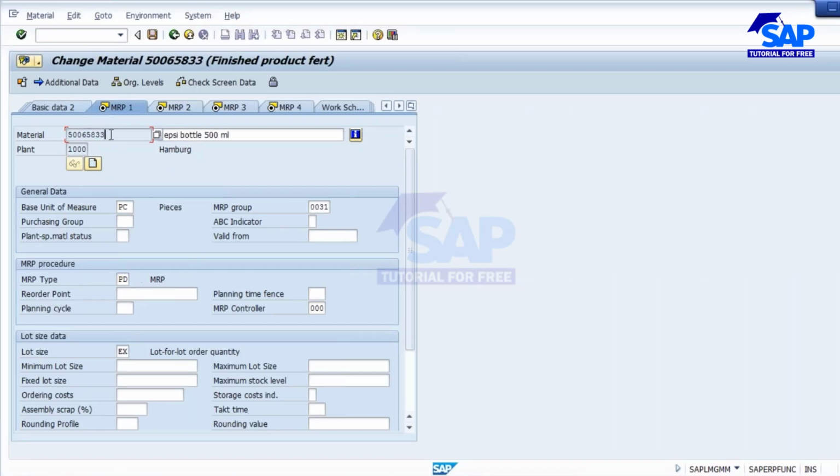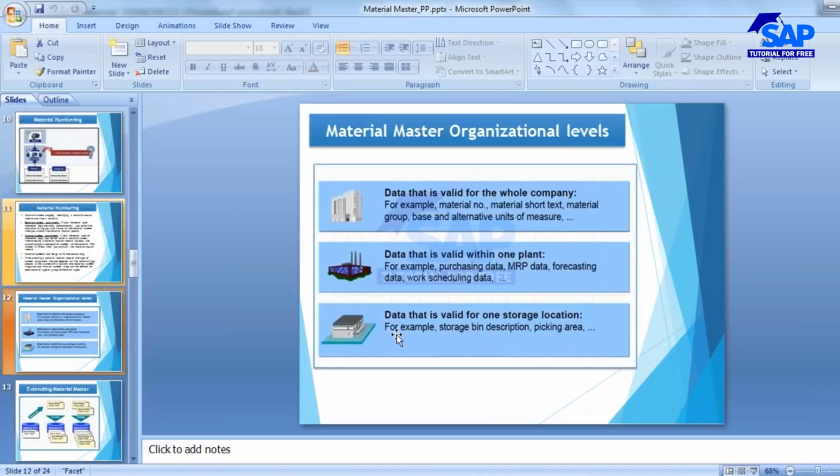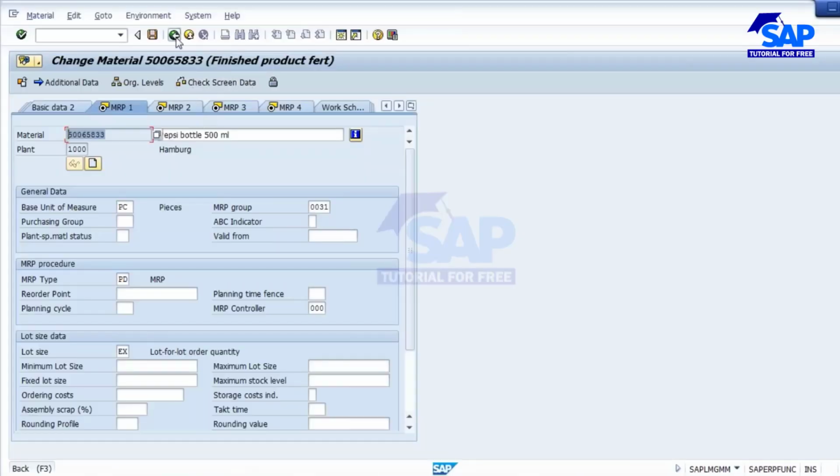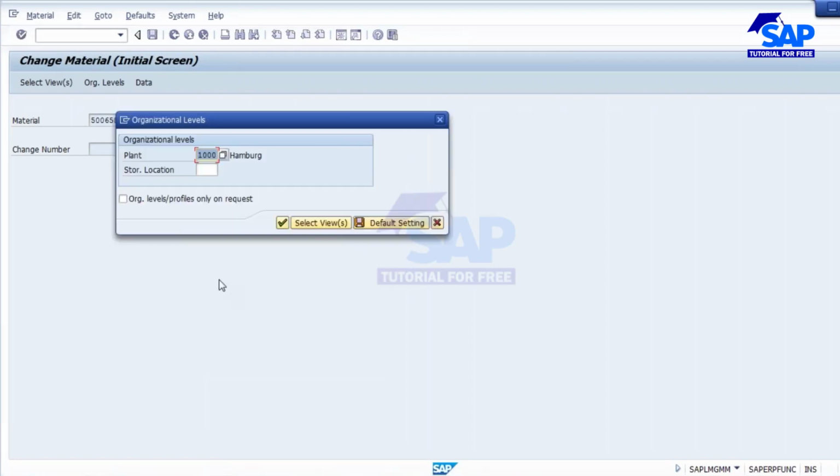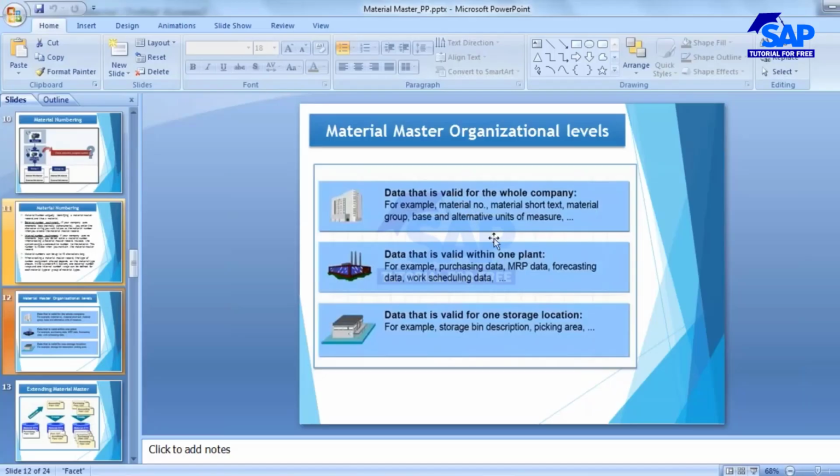If you have the same material in another plant, this data will not be applicable for that other plant. You will create it for the other plant also. So this is how some data is maintained at plant level, and of course some data is at storage location level. When you are going to the view, you can enter the storage location also. If you select the MRP1 view, see, it is asking for the storage location. So if you enter the storage location, you will be able to see some storage location specific data also, if you maintain it. So these are the organizational levels in the system.